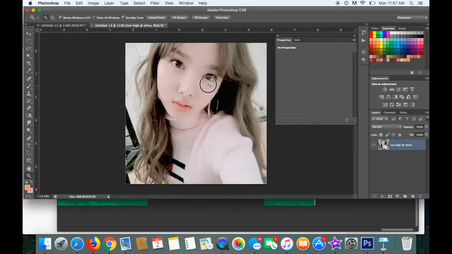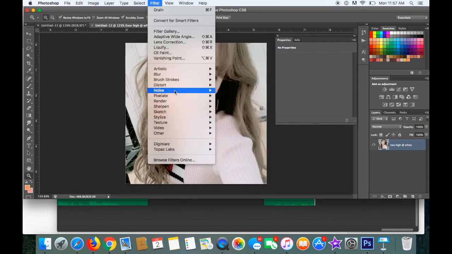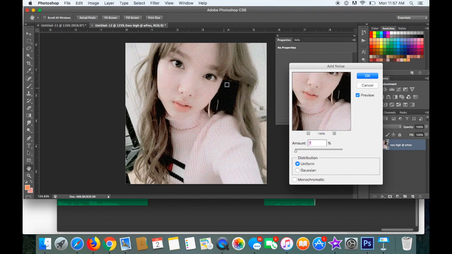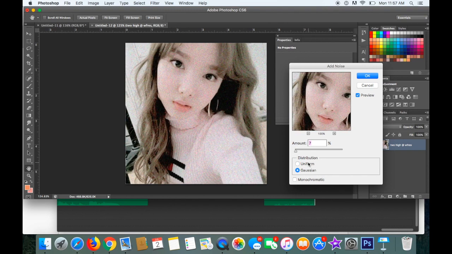There are two ways to apply grain. First is by going to Filter, then Noise. I usually apply 7 to 8% of grain and set it to Uniform. I do apply grain after applying filter.